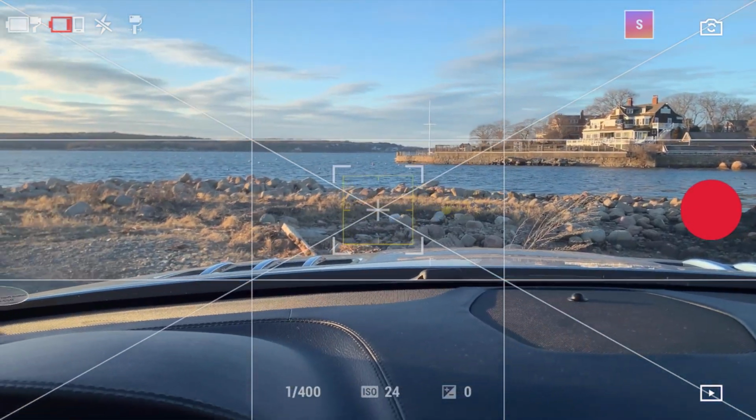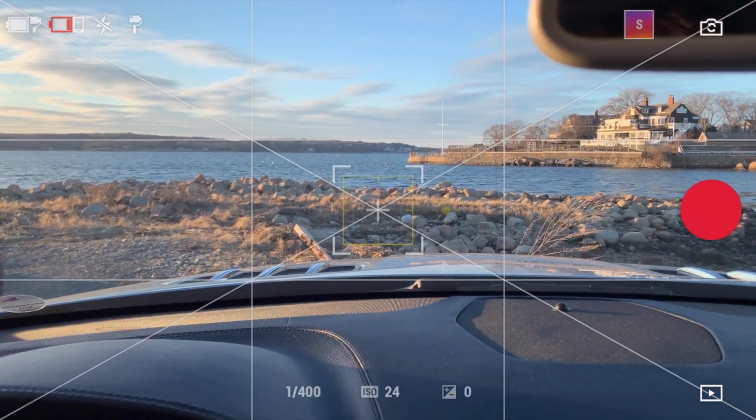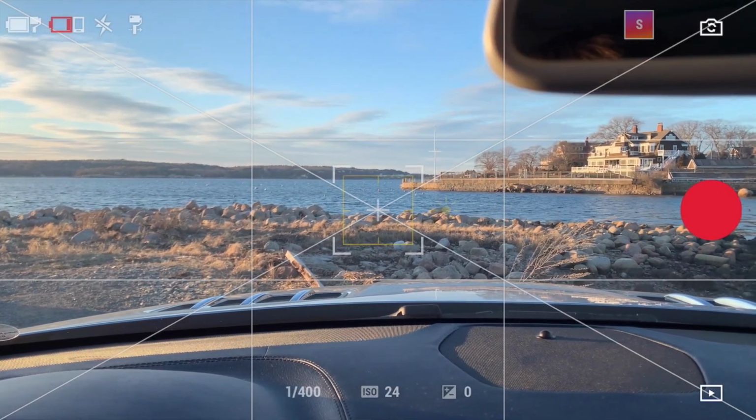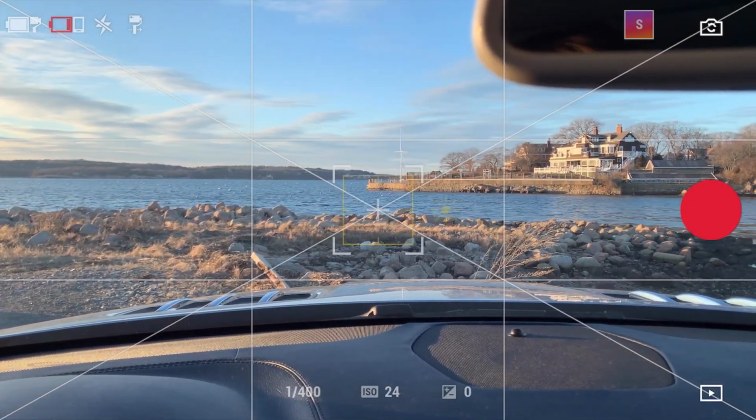So that is pretty much all I have for you today. I really hope this tutorial was helpful and you've learned how to make a hyperlapse.